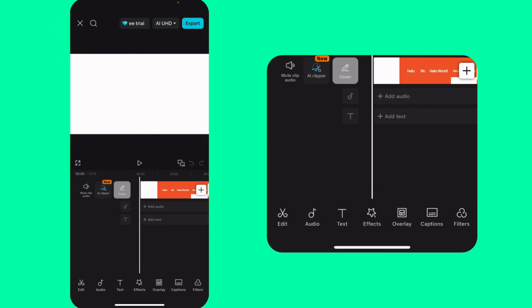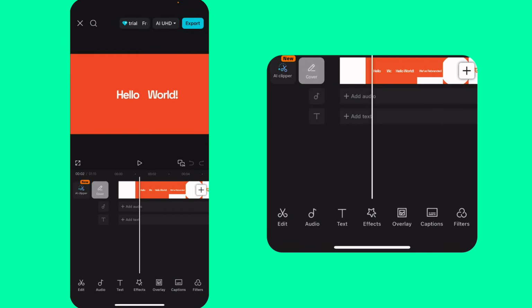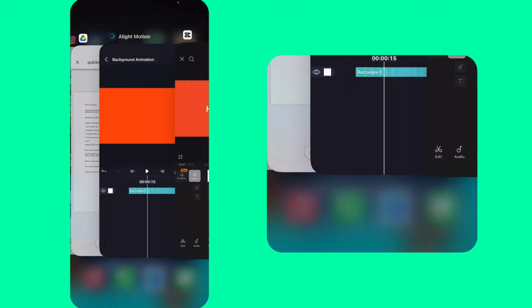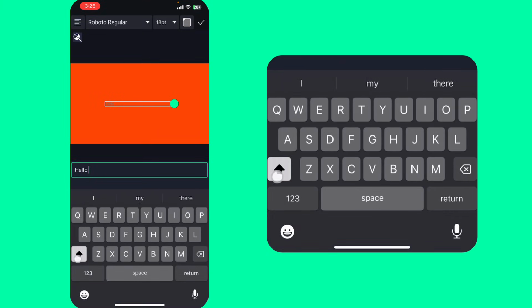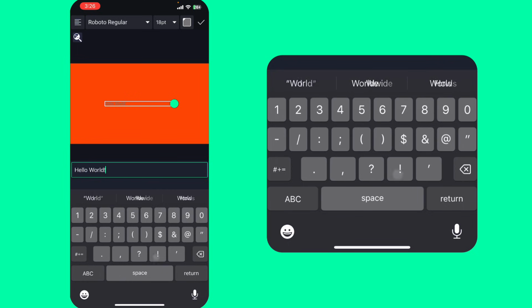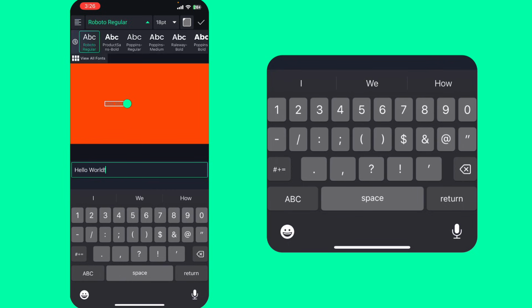The text changes from orange here to white, right? So let's type hello world. Okay, so Product Sans Bold.